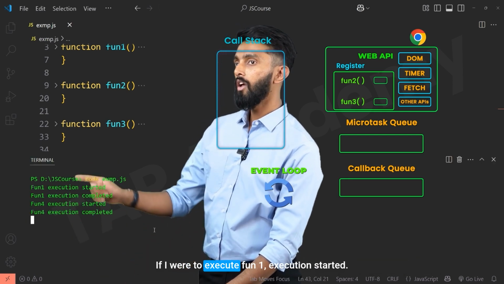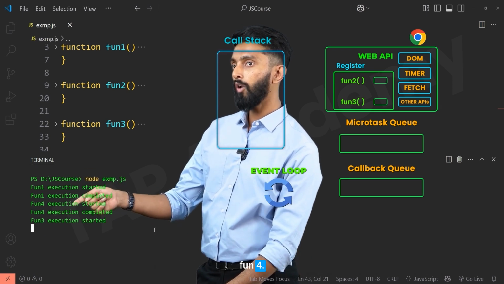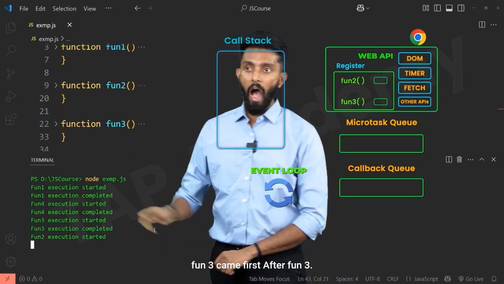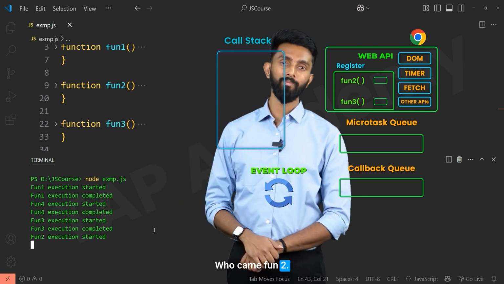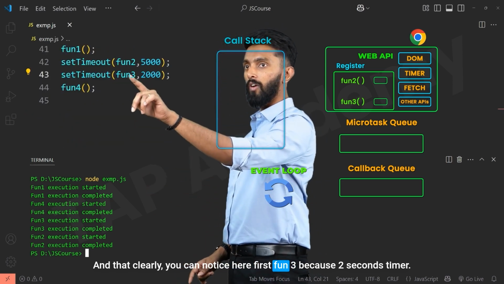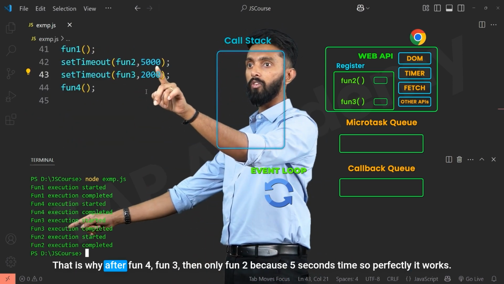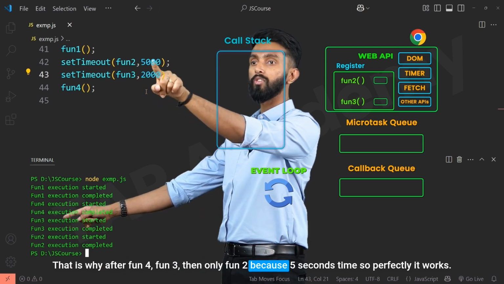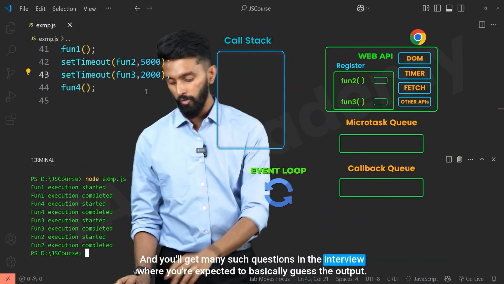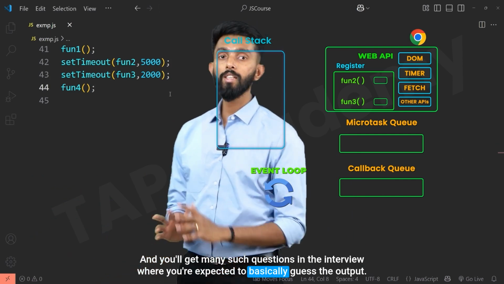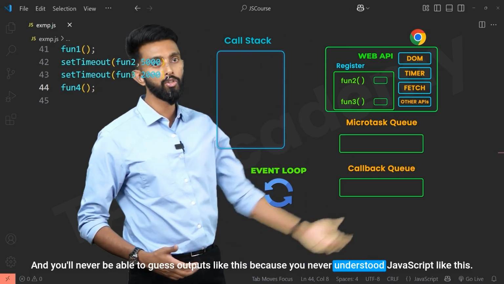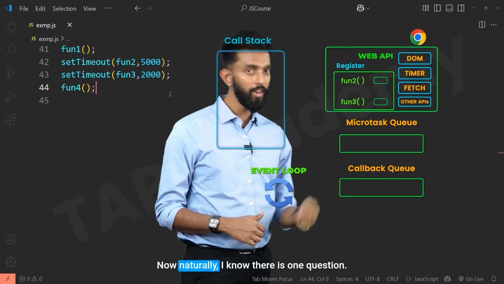If I were to execute, fun1 execution started, completed. Fun4 execution started, completed. Then who came first? Fun3 came first. After fun3, who came? Fun2. And that you can clearly notice here. First fun3, because of the 2-second timer. That is why after fun4, fun3. Then only fun2, because of the 5-second timer. So perfectly it works. And you will get many such questions in the interview where you are expected to guess the output. And you will never be able to guess outputs like this if you never understood JavaScript like this.